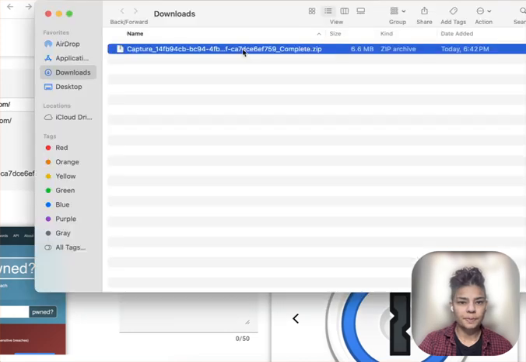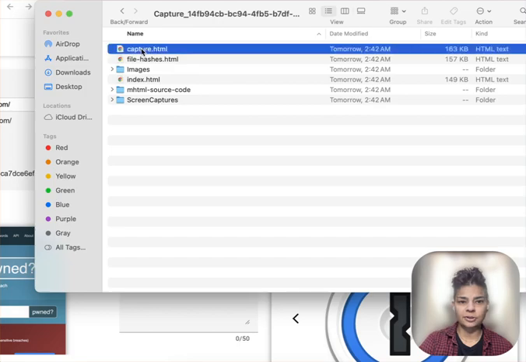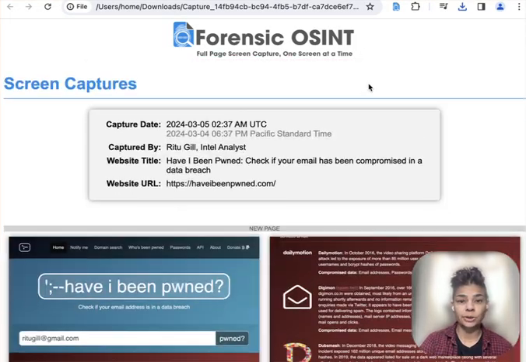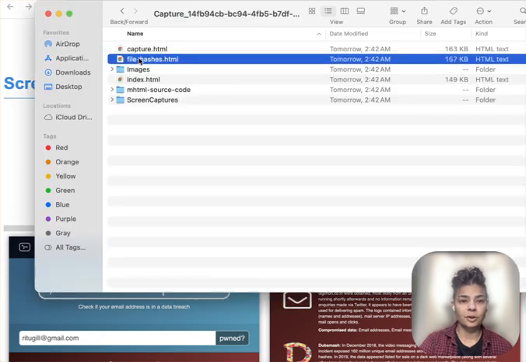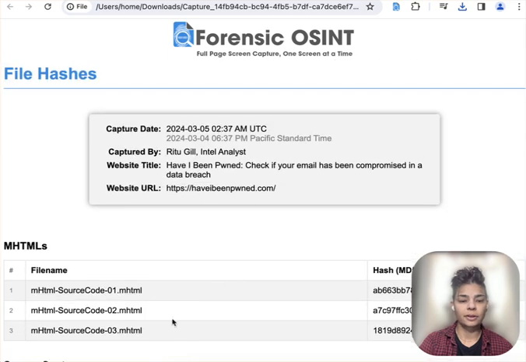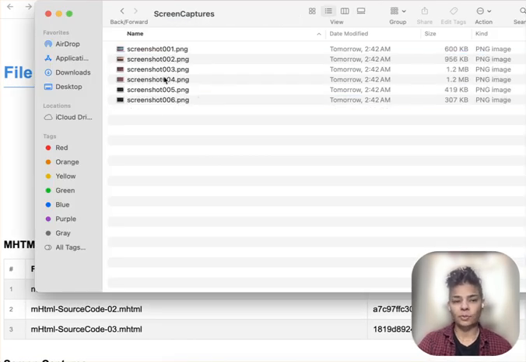And we're going to open it up. Here's a zip file. And within that file, you're going to see your capture document. You can print a PDF. Now you have a copy of what you were doing. If you go back to the file, there's also file hashes here as well to go with your file. And you can see other important information like your screen captures within this download as well.